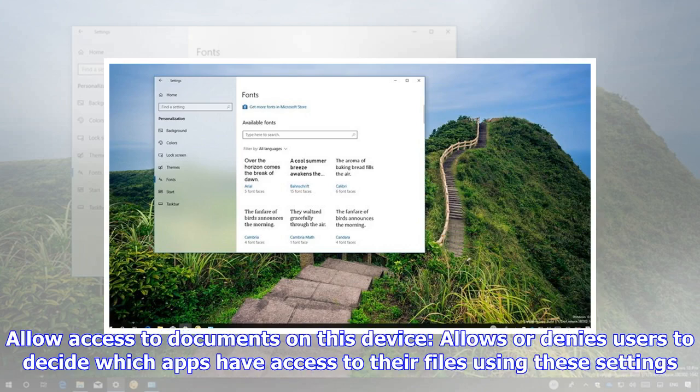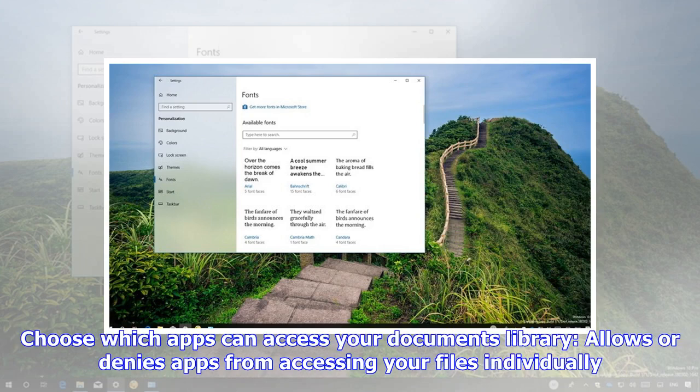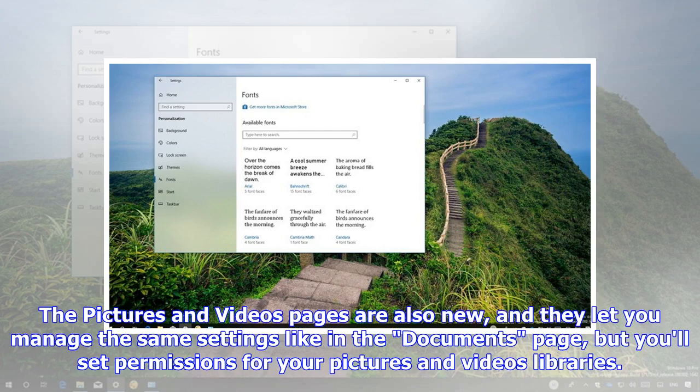Allow access to documents on this device allows or denies users to decide which apps have access to their files using these settings. Allow apps to access your documents allows or denies all Microsoft Store apps from accessing your files. Choose which apps can access your documents library allows or denies apps from accessing your files individually. The Pictures and Videos pages are also new, and they let you manage the same settings like in the Documents page, but you'll set permissions for your pictures and videos libraries.